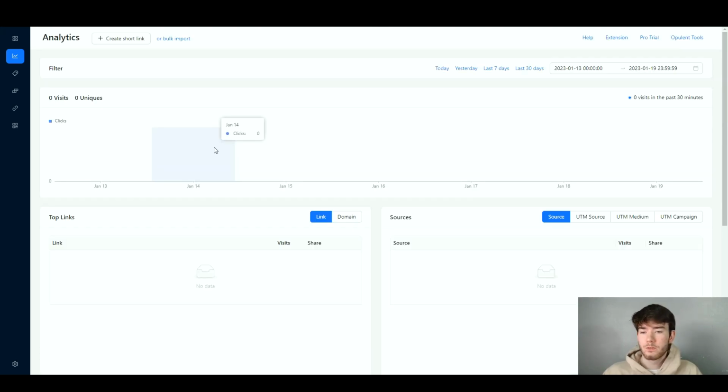So there's not much data going through this section for us because we've only just started, but once people are clicking on your link for your business or whatever marketing you're using it for, it should flow through here.